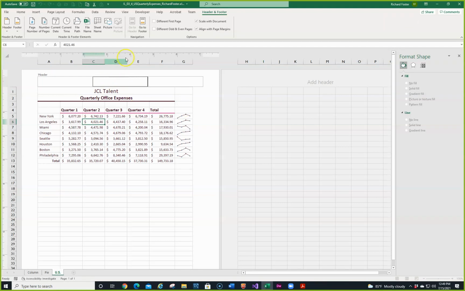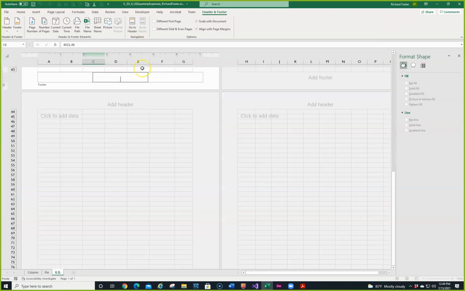So we don't want to do the header. We want to do footer, and we want to type our name in.